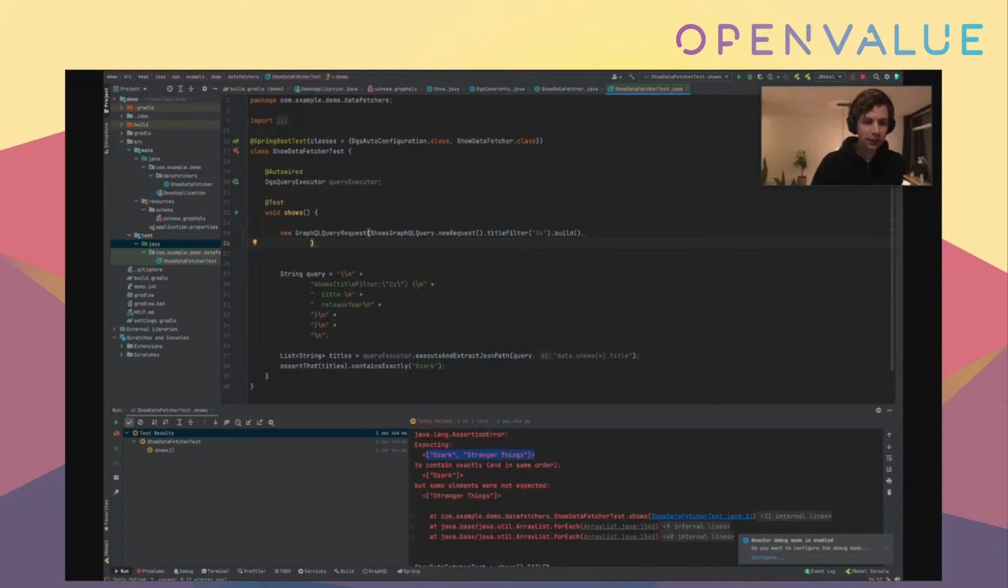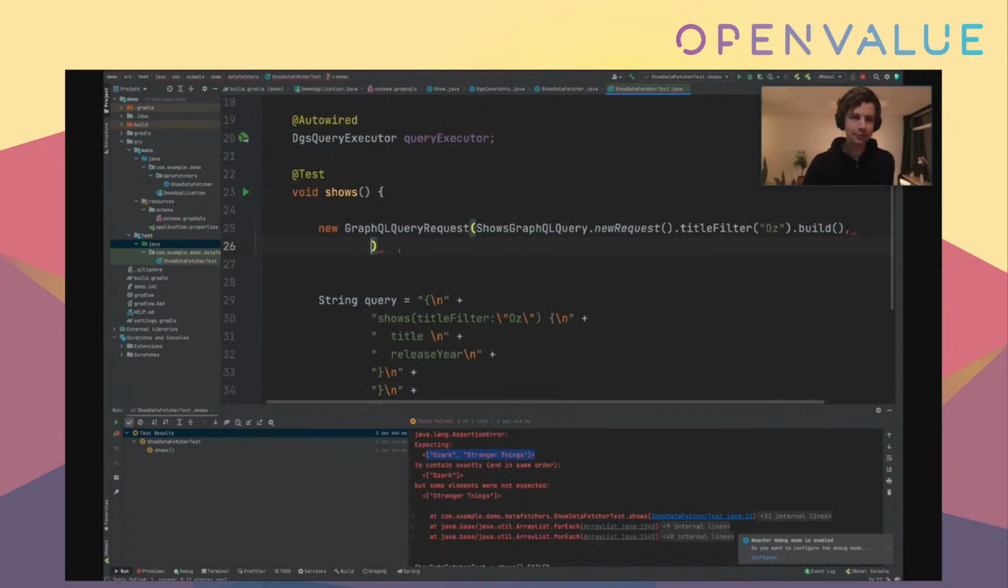Short question, can you zoom in a bit? Oh yeah, thanks. There we go.